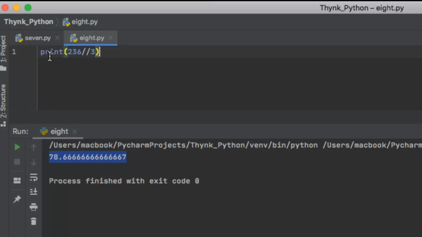And now can you tell me what should be the result at the output window? I should not see all these decimal numbers. So let's run the code and the result should be 78. There you are. We have only an integer number displayed here, right? So it is quite easy.